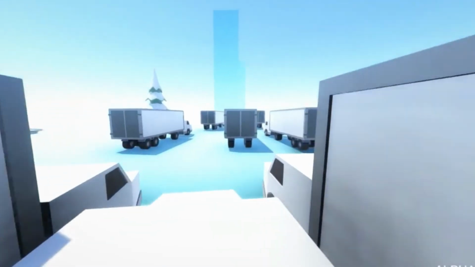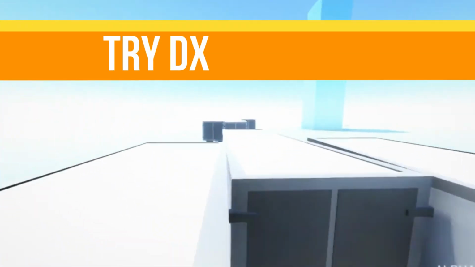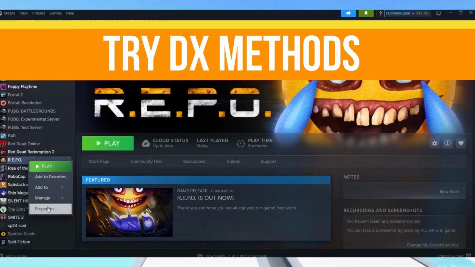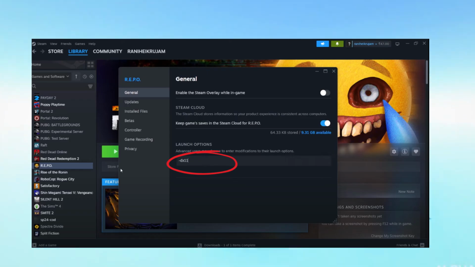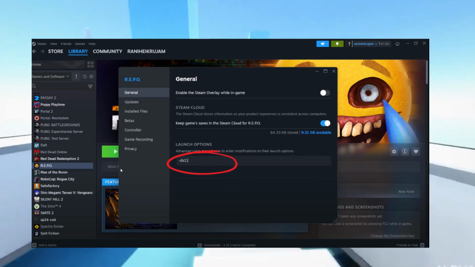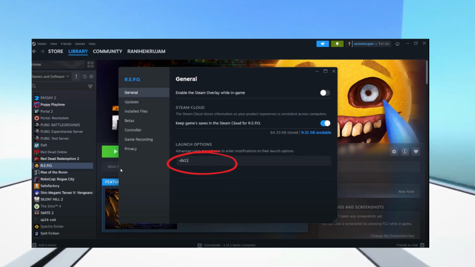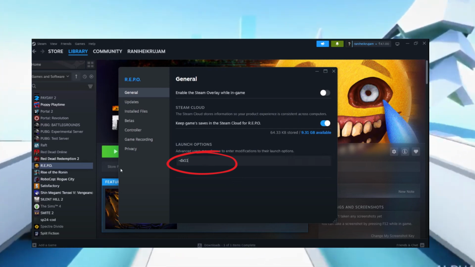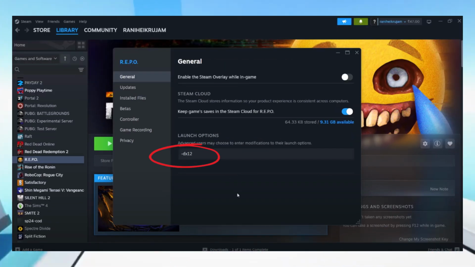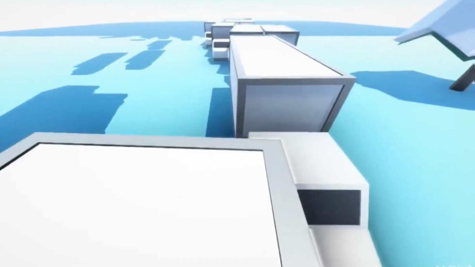After that guys, the next thing is we need to try a different DirectX launch option. Right click on the game, select properties, and go to the general tab. In the launch option field, type the first command -dx11 and launch your game. If that doesn't work, then use the second command -dx12. If neither works, remove the launch option and move to the next step.